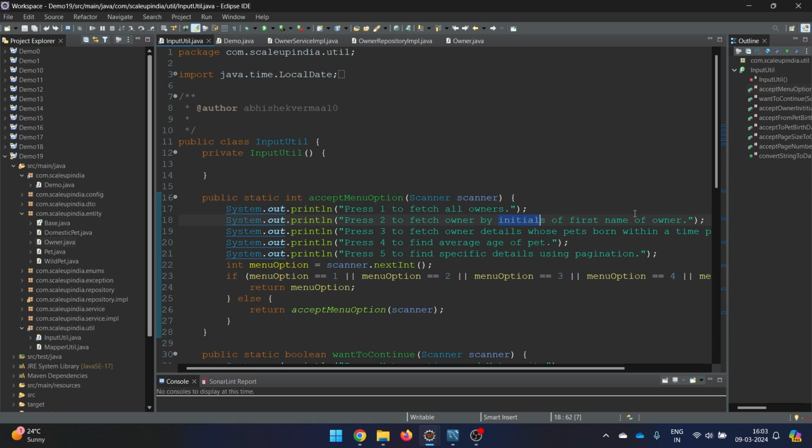My actual name is Abhishek Verma. So if I just say "AB" at the start, it should be able to fetch my details. And not only my details, but all the owners whose first name starts with the term AB, something like this. First of all, let's see how to solve this problem with the help of SQL directly.